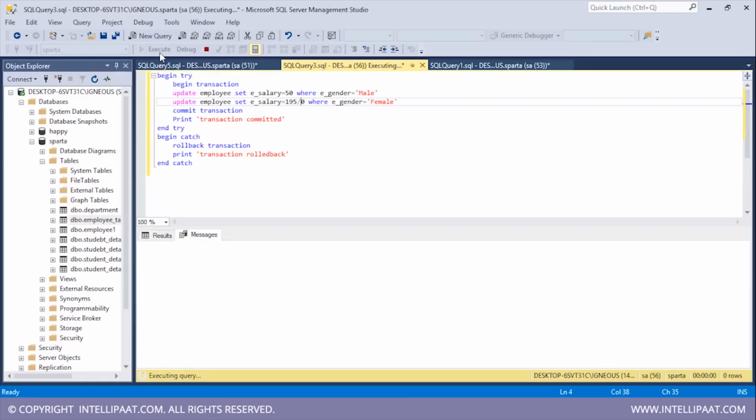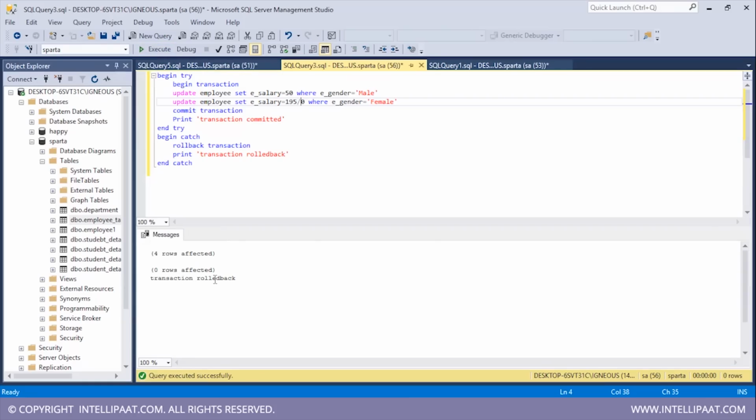So let me execute this. So you see that the transaction has been rolled back because we get an error inside the try block. Now what I'll do is, I will remove this divided by 0 and run this command again. So this time we see that the transaction has been committed because there was no error inside the try block.